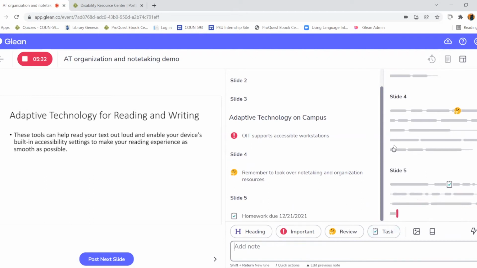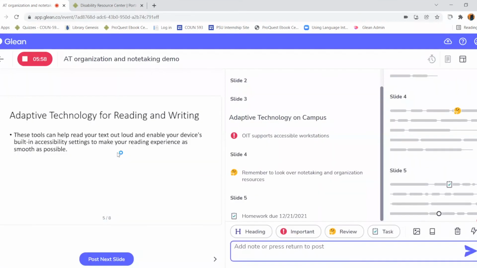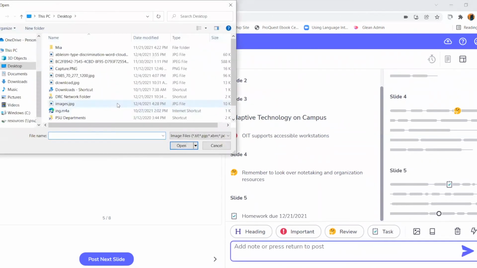So that is the very basic features of how you can note take while you have your audio recording and are clicking through your slideshow. But you can also import an image. And so if I wanted to post an image, I'm going to go to the right of task and select a little image icon. Then I'll get a pop-up that says post image, and below it, I can import an image from my computer, or I can search for an image. I'm just going to import one from my computer because I think I have one.